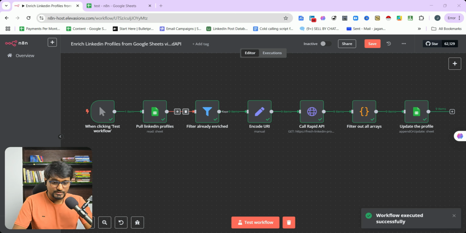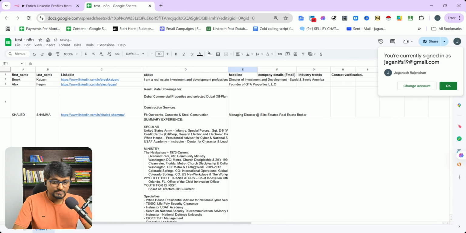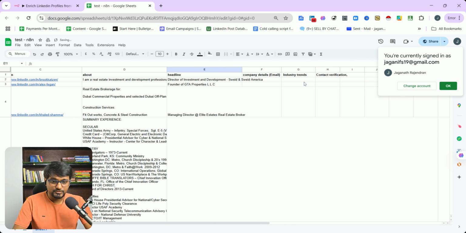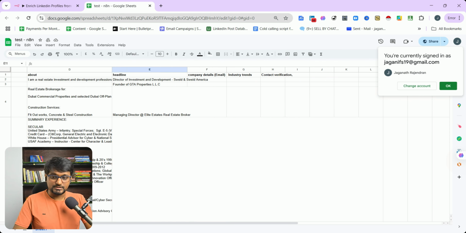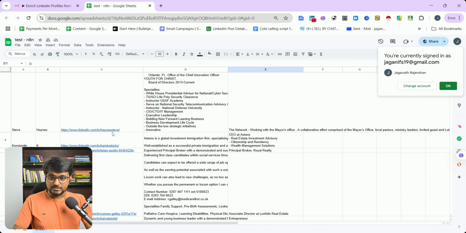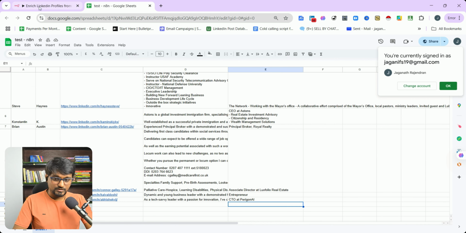The workflow executed successfully. It has collected the about sections and the headlines. If you want, you can get the company details, industry trends, contact verification, or any other lead qualification system if you need. So we got all the information. Let me show you how this worked.